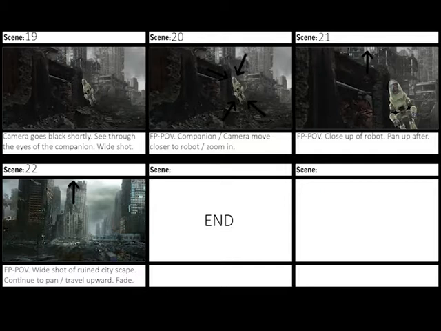And then in scene 22, we're going to get a nice wide shot of the whole ruined cityscape. After that, the camera's going to continue to pan upwards until it reaches the sky, and then it's going to turn into a white fade as it starts to enter a cloud, and that's the end.